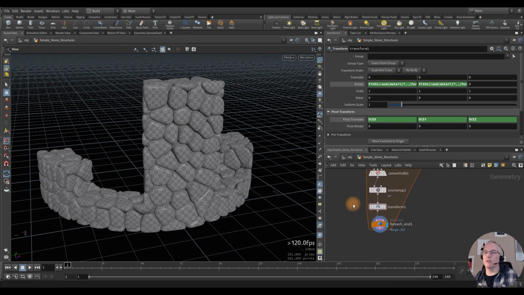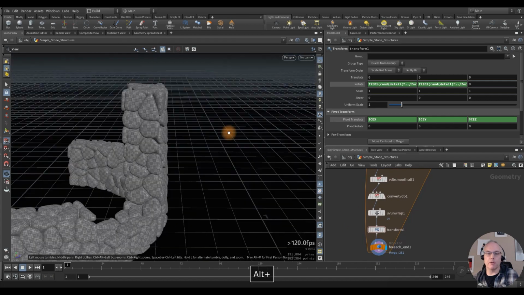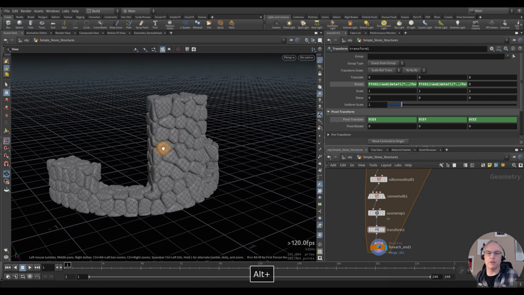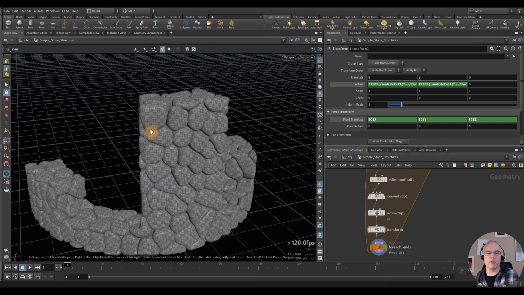And I think that's it for the basic setup of this, right? So this is using a basic shape to do a simple stone structure. And like I said before, yes, these are smooth rocks, but we're going to use material displacement to add a little more interest.